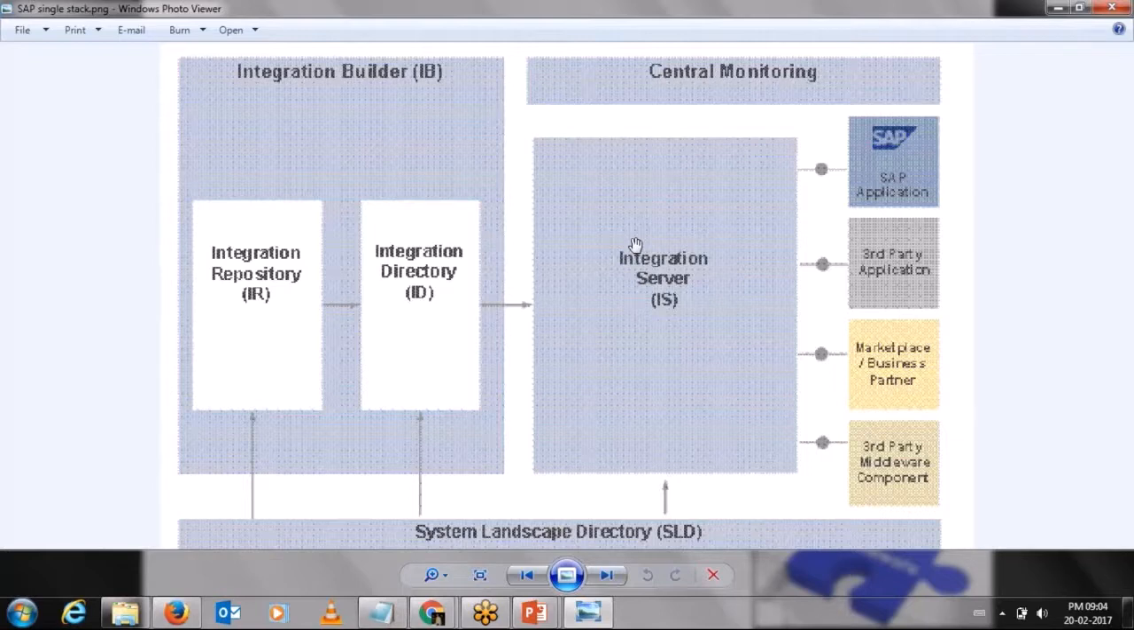The pros were that the installation was quick, your processing was quick, the maintenance was quick, as compared to the dual stack configuration. The total cost of ownership was very low for the PI.